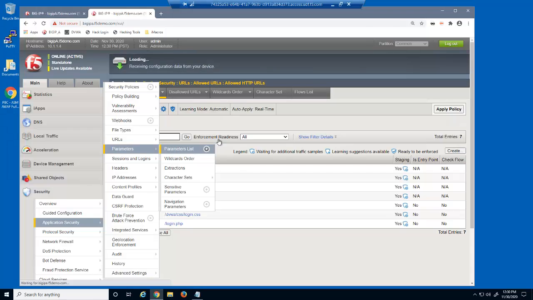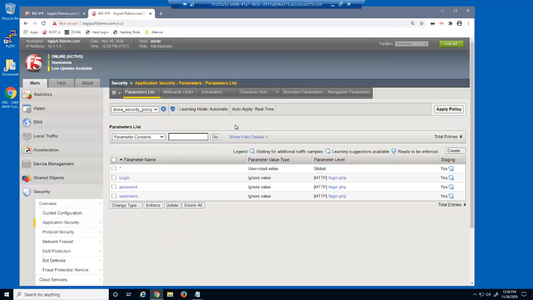On the parameters list page, you can see that the 3 parameters, or user input fields, that are on the login page have been added as allowed parameters. Again, notice that these parameters are still in staging. Also notice that they all have a parameter value type of ignore value. This means that BIG-IP Advanced WAF will not yet block requests based on the values submitted into these parameters. Also notice that they are configured as URL level parameters, meaning these 3 parameters are only allowed on the login.php page.